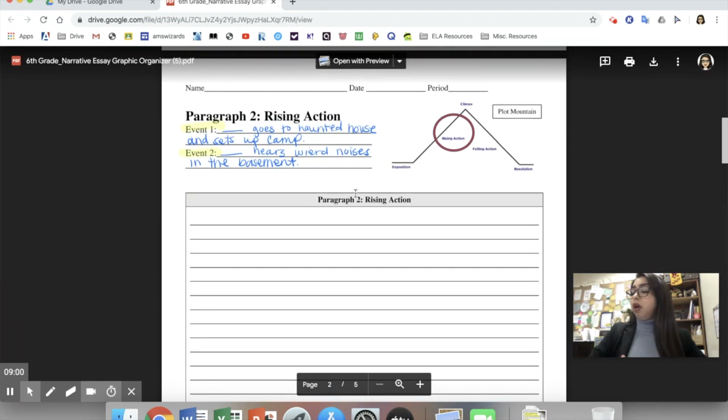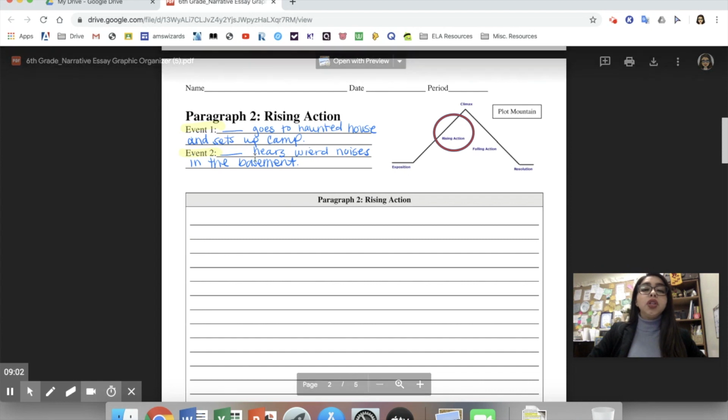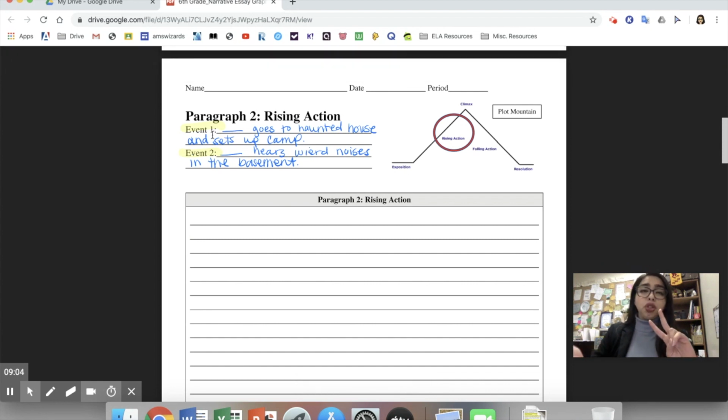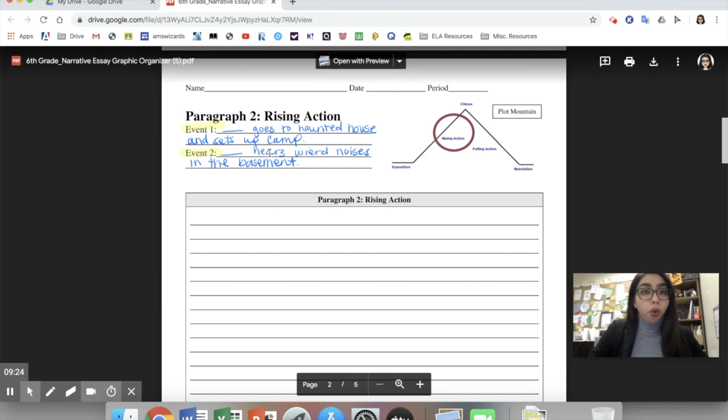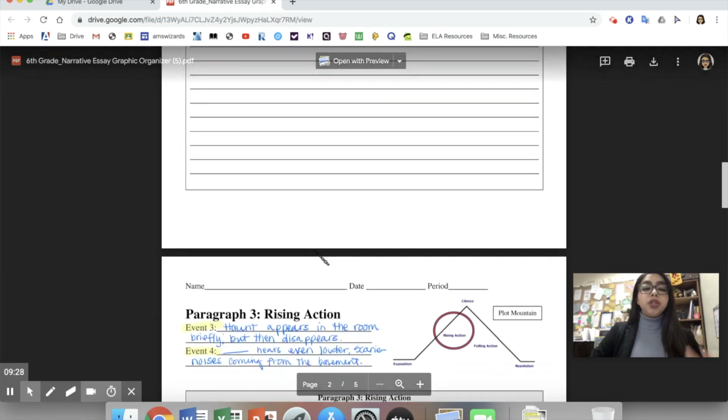For our second paragraph, you have 2 events already. So that's already 2 of the 5 sentences that you need. The other 3 sentences, again, need to be sensory details, right? You want it to be more detailed, more description. That's what makes your story interesting. You want to really make sure that you're showing me what's happening instead of just telling me what's happening. After you've told and shown me these 2 events happening, then you can move on to your next paragraph.